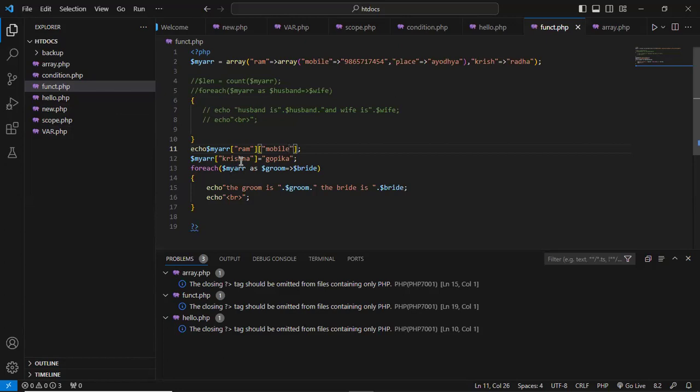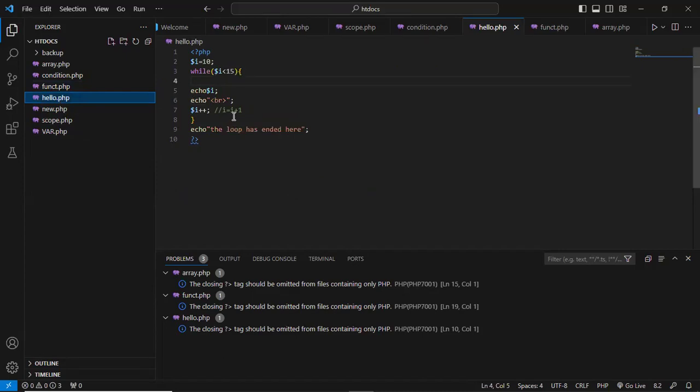Okay. So now when we go through the loops, there are four types of loops. One is while loop, do while loop, for loop, and for each loop. I think I have written it here. Yeah. So this is a for loop. This is a while loop which we have declared before. So we'll try to write it again. This is a while loop.